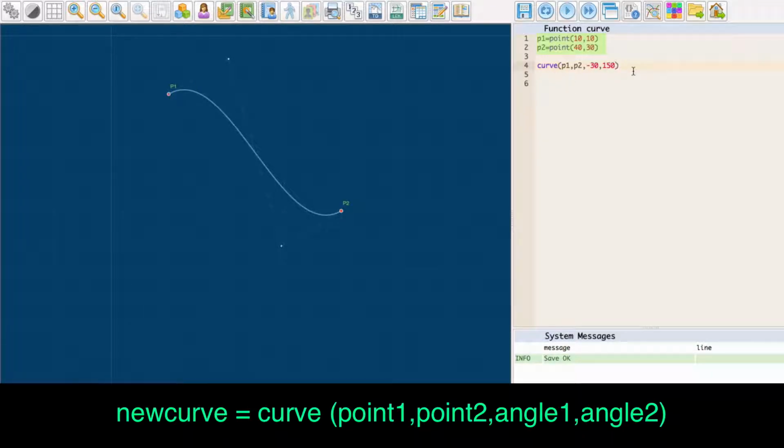I created points P1 and P2, using the function point. Now we can draft the first curve. The minimal syntax of this function is as follows. The word curve, brackets open, starting point, end point, angle at the starting point, angle at the end point, brackets close. Let us look at the angles in more detail.